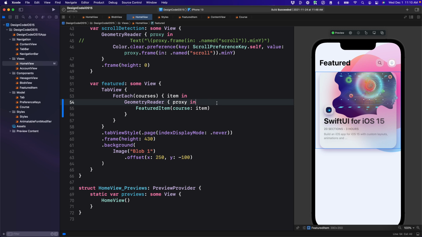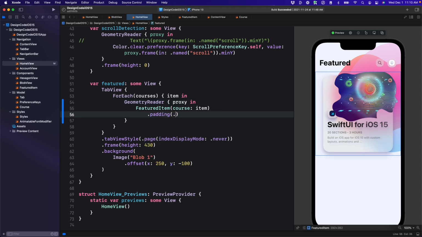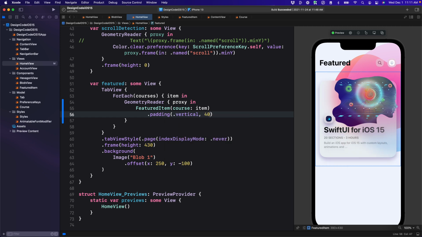So as a result, especially if you have drop shadows or images that are bigger than the card itself, you're going to want to set some padding. Let's do padding on the featured item. It's going to be vertical, which means top and bottom, and then we're going to set it to 40. Then we're going to start detecting the X position by using the proxy value.